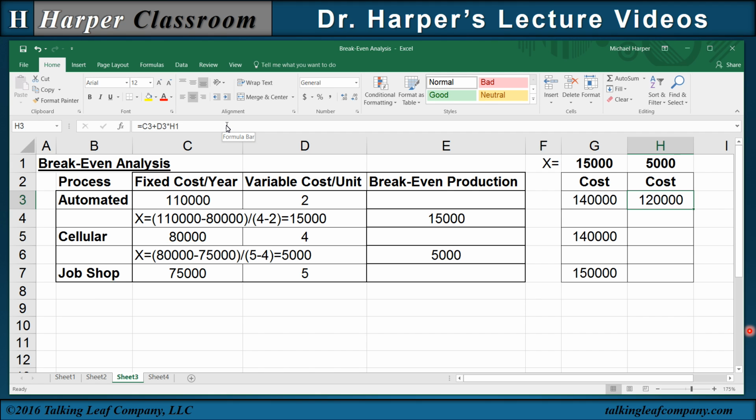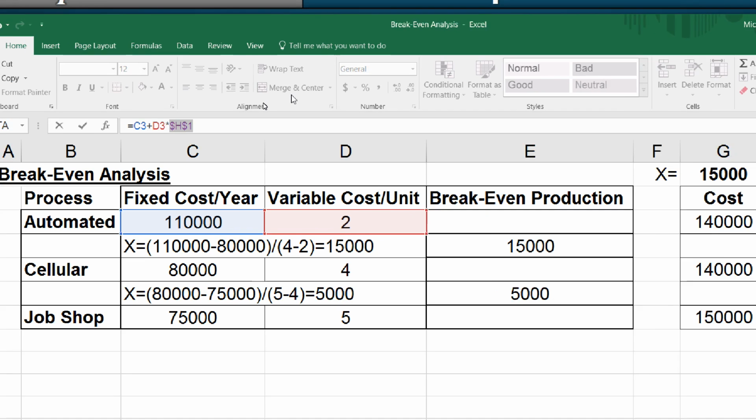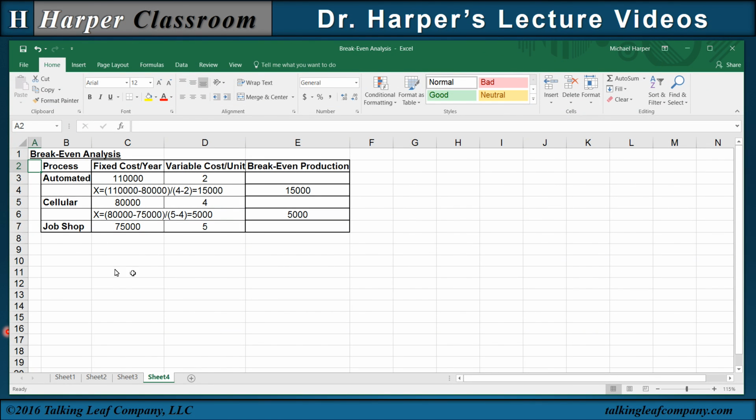So again, we highlight H1, F4 to freeze it, return, and then we copy that down. Delete, delete, and we see the minimum cost is $10,000. It's the same for Cellular and Job Shop. So we can demonstrate the break-evens. So now let's see how to plot this in Excel.